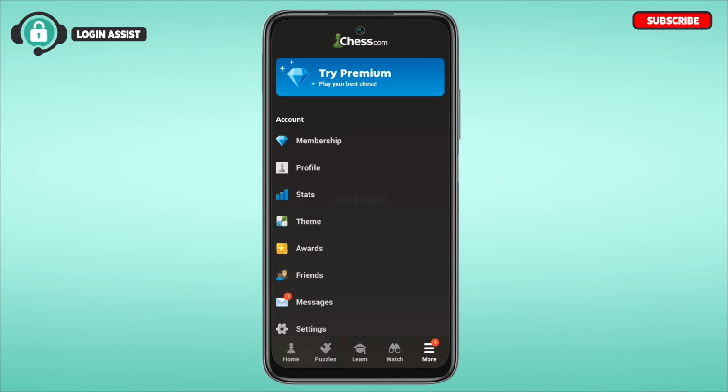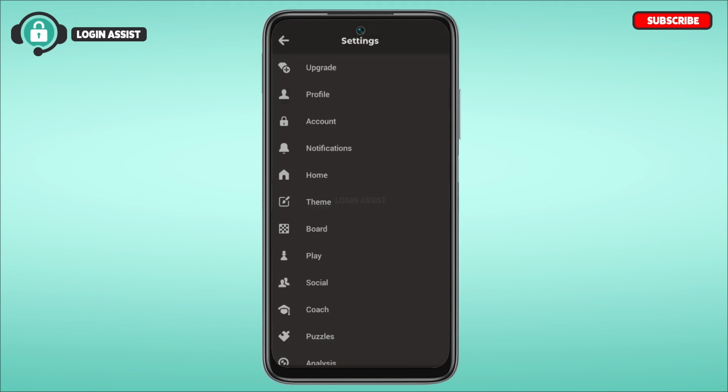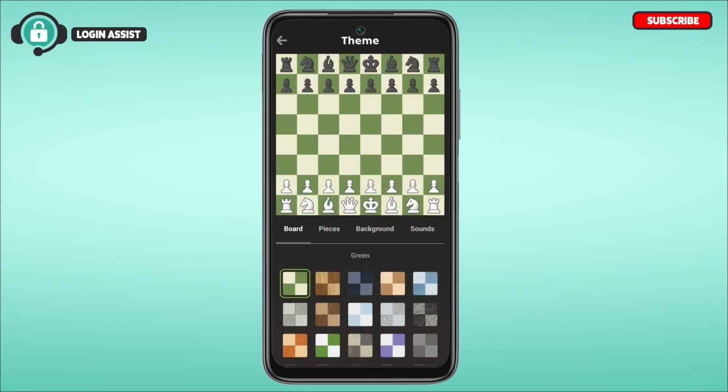In order to make the custom board, you'll have to go to the settings interface. Tap on the option settings that you can see on the screen. After you do that, you'll be able to find various options over here. Right over here, you can see the option for theme. What you have to do is tap on it. Now you can select the theme for board, pieces, background, etc. and make the custom board according to your choice.